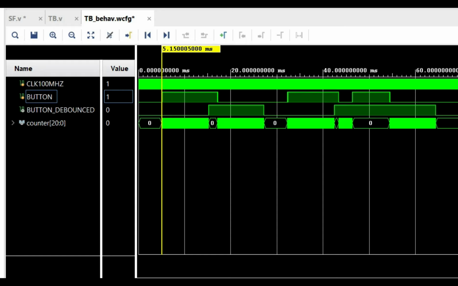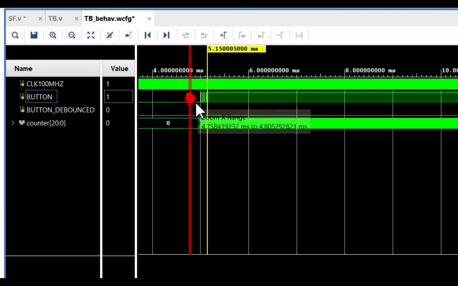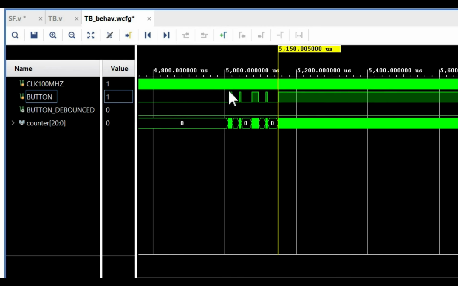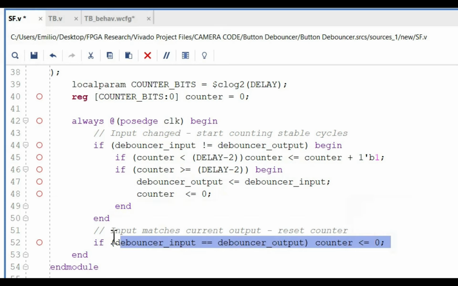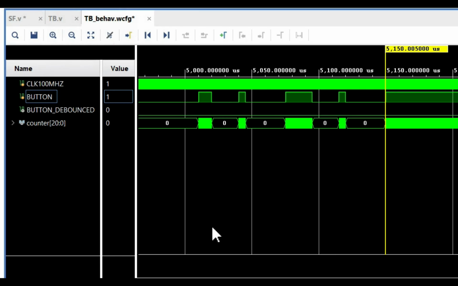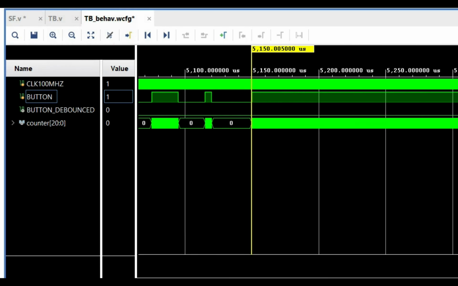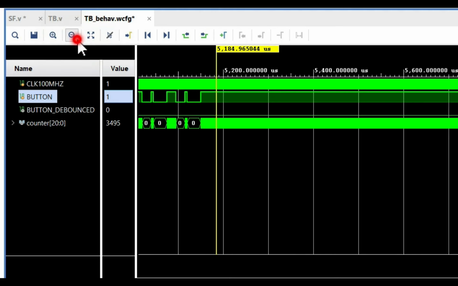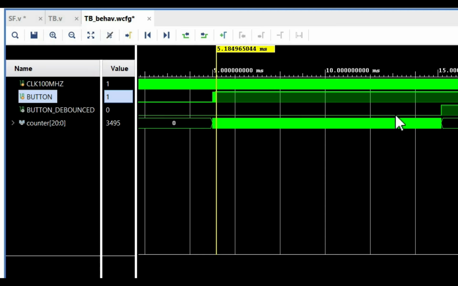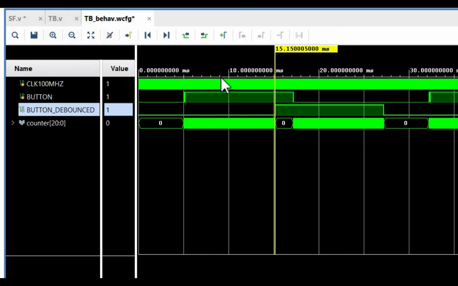So this here is the simulation of our noise remover module, and we have our noisy button input. So when the button goes high, the noise remover module's internal counter is going to start counting. It counts up here, but then it goes back to 0, because whenever they're equal, this line executes. And we keep doing that until finally it becomes stable here. And then it counts and it counts and it counts until finally we transition there.